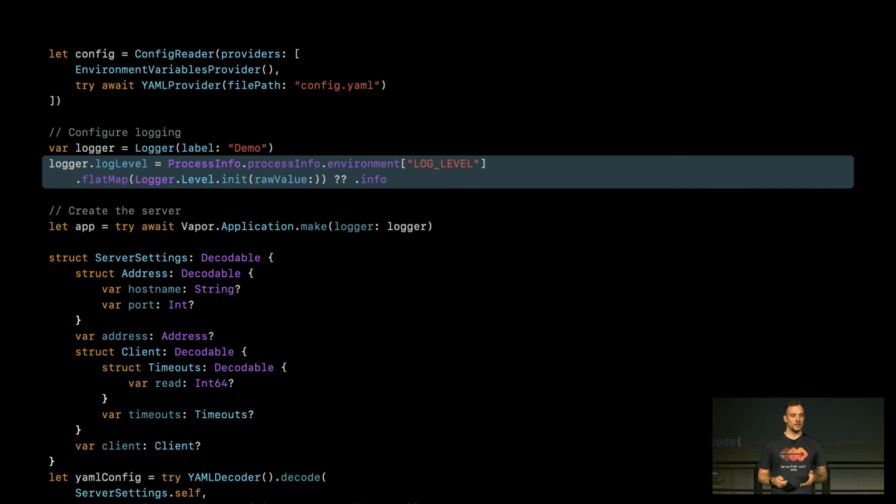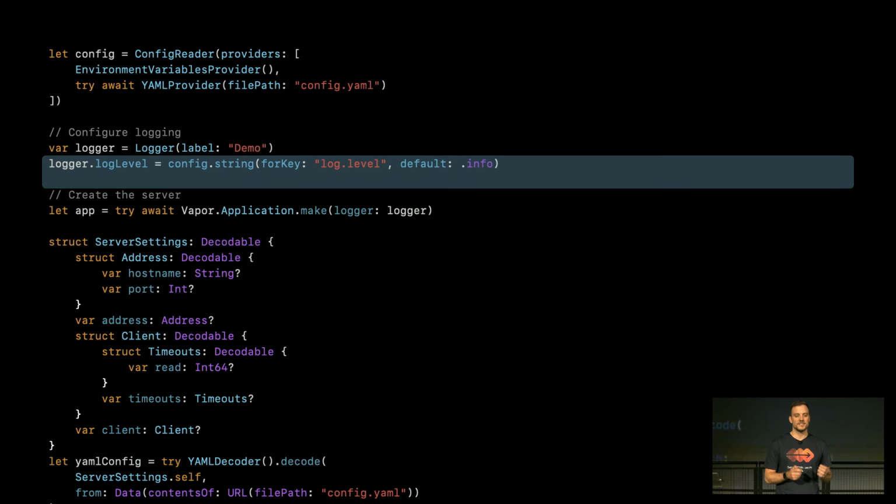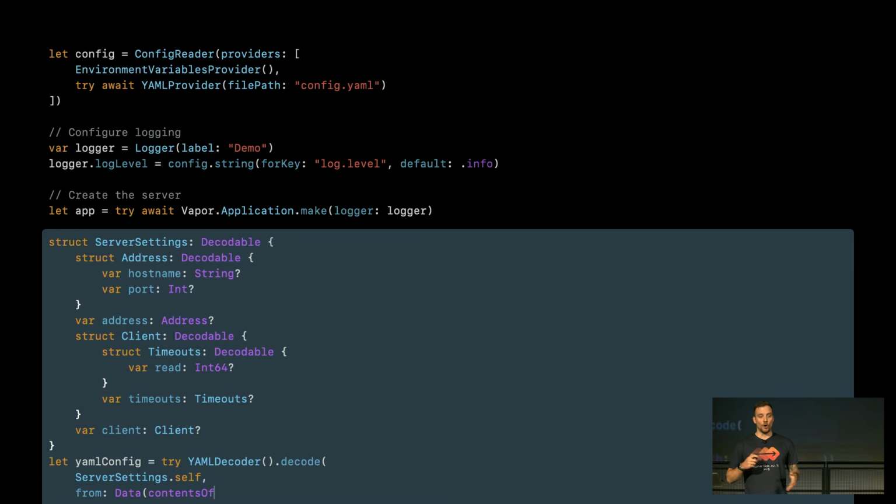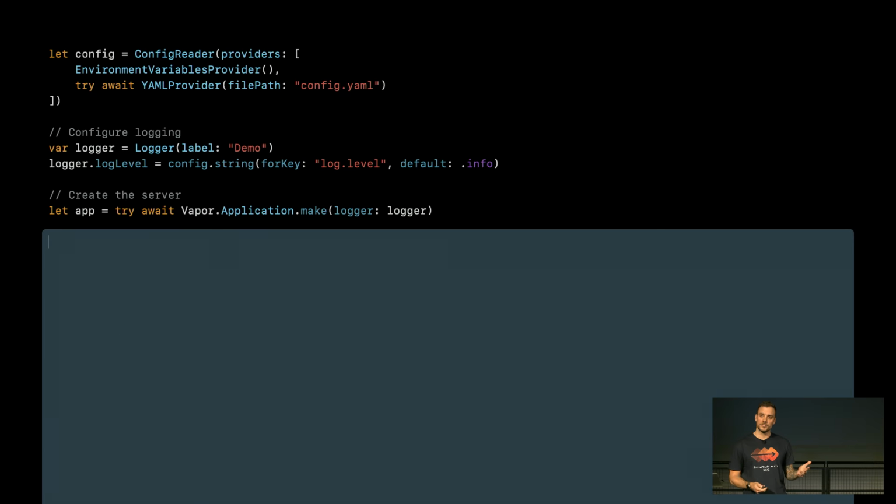First, let's update the log level. We remove the manual parsing of the environment variable and replace it with a type-safe method on the config reader that supports string-based enums out of the box. Next, we'll remove all of the code of manually parsing the YAML config file.